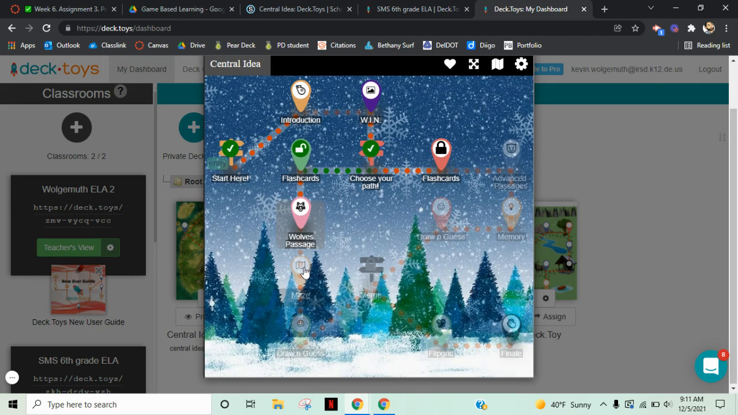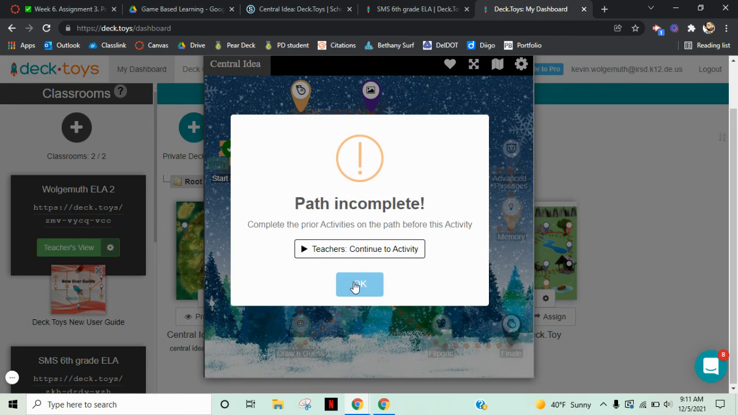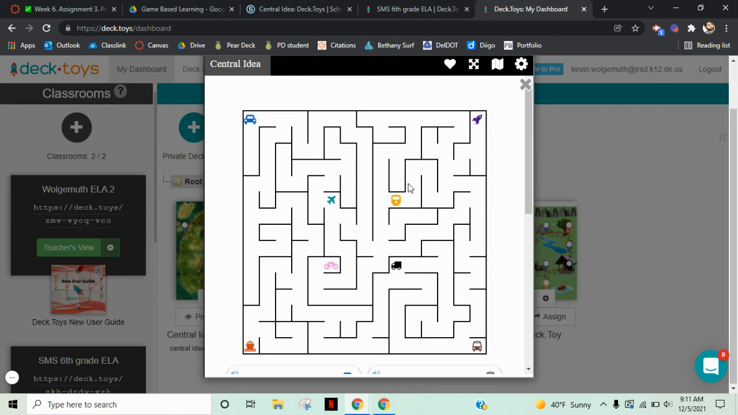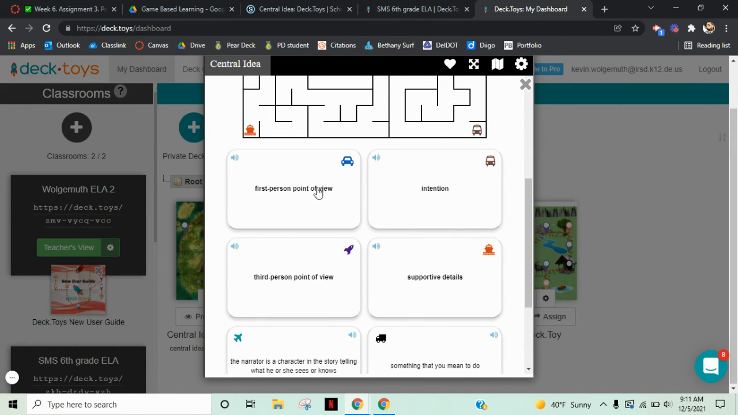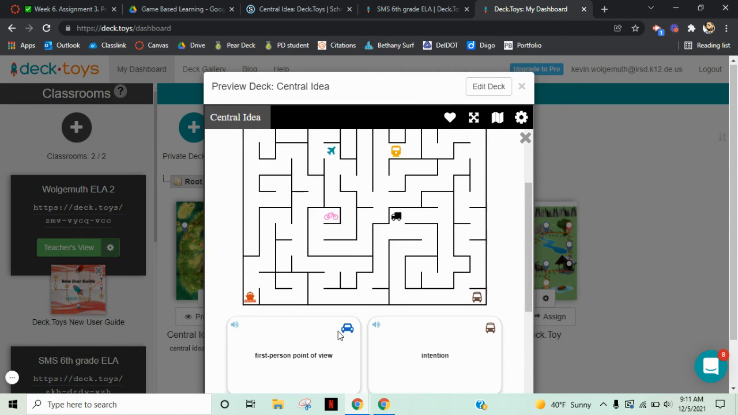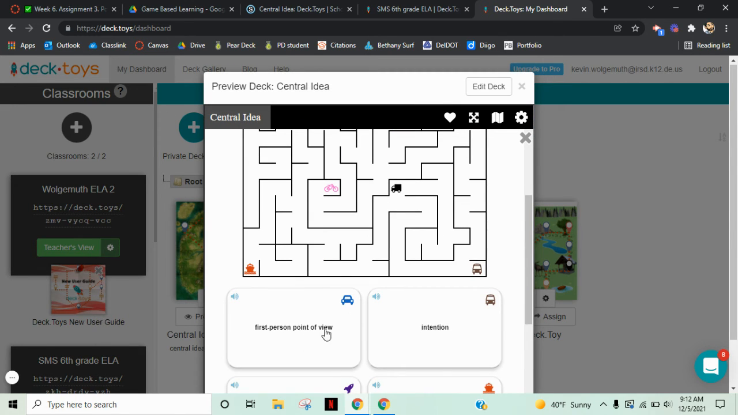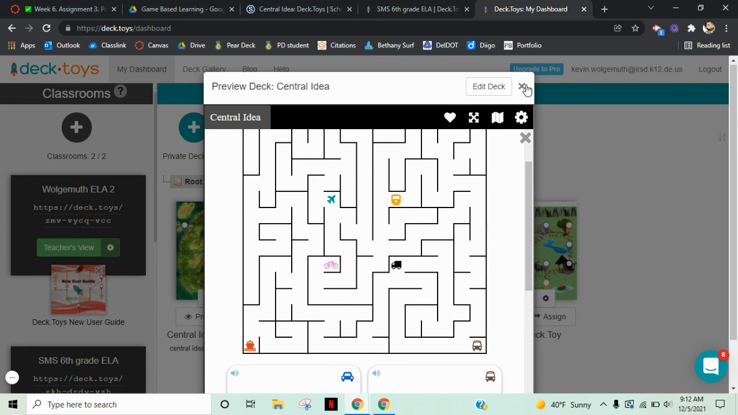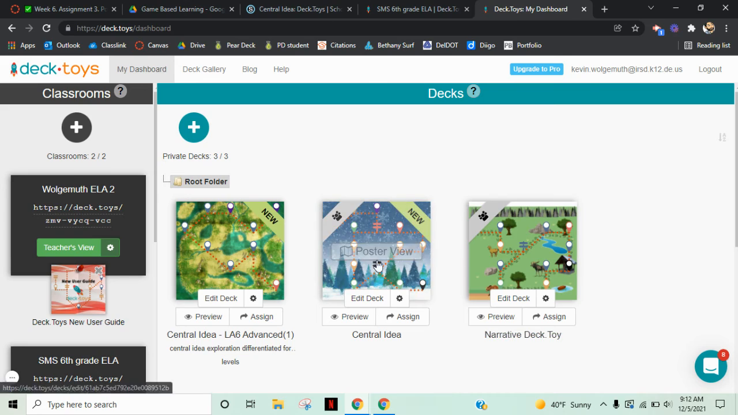As students move through, they will be rewarded points for their efforts, and each step will unlock the next. So this step is a maze where they match each definition of their vocabulary words with their correlating word, and they have to find their way through this maze to complete that step. Okay, let me go back in quick.